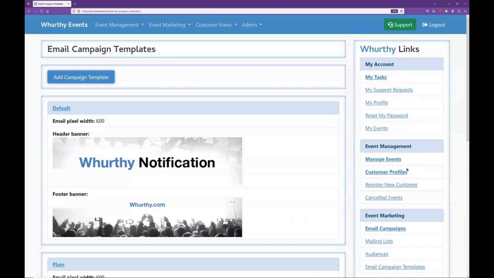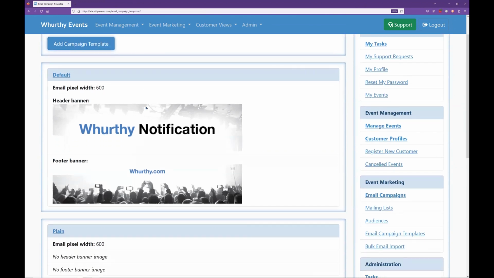I'm going to start by looking at the email campaign templates because we looked at this in the previous video. When you click on the email campaign templates link, that takes you to the email campaign templates page. Here we've got a button to add an email campaign template, which is pretty straightforward. But I'm just going to look at the two that are built in at this point. Again, as I mentioned in the previous video, we are planning on adding additional email campaign templates, but at this point we've got two: the default template and the plain template.